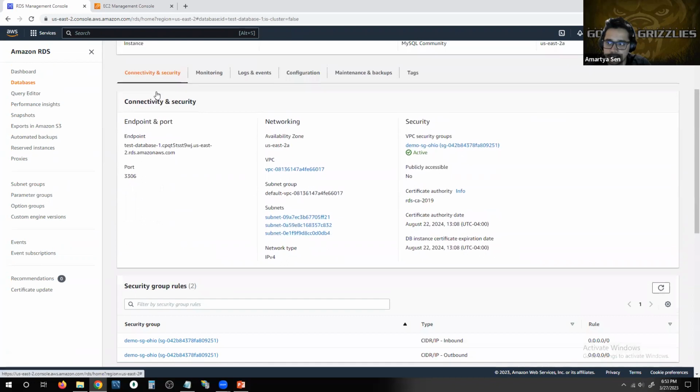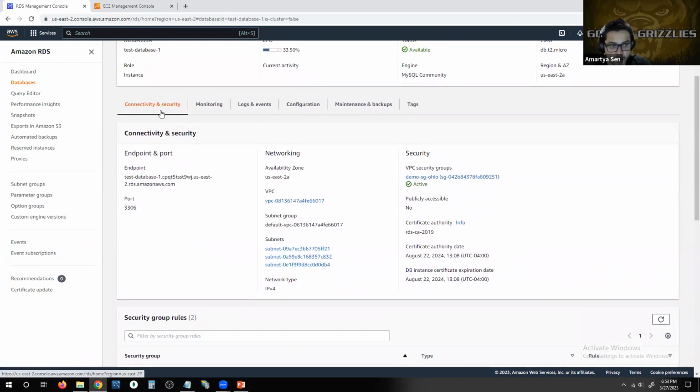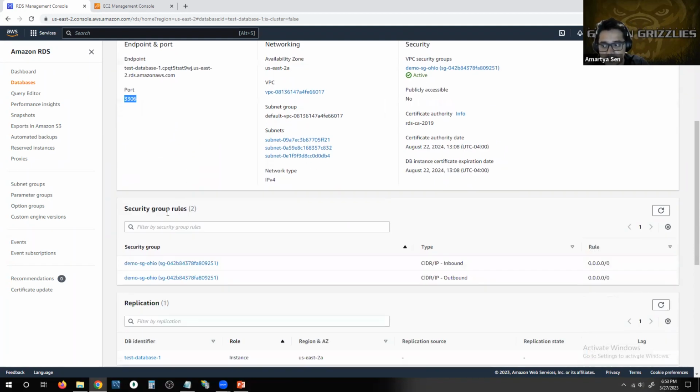The first thing is connectivity and security. If you want to connect any of your programs to this particular database, then you have to know the endpoint that you're working with and the port number on which your database server is running. Because when you create your .env variables for your DB connection in your programs, you need to specify this, right? Because this is the address that will ping your database and connect to it.